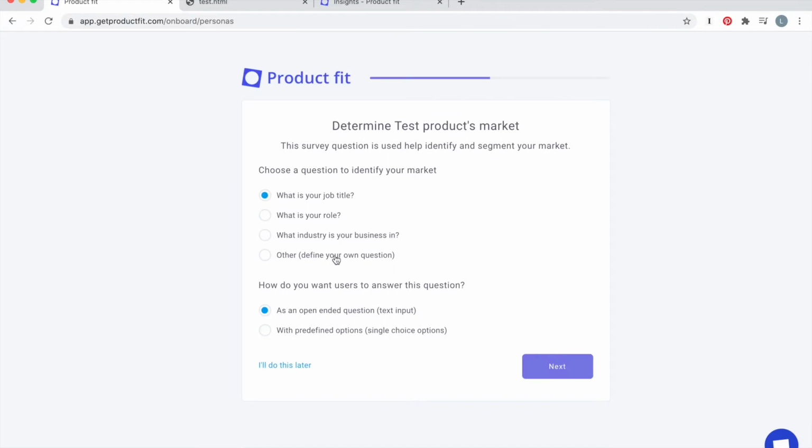There are definitely advantages and disadvantages with each. Obviously, if you have an open-ended question, you're more likely to get a genuine answer from the user. They're not just going to click an option, but it means that you have more work later on because you will need to classify those answers into the different personas to teach product fit which answers apply to which persona. Whereas if you use the predefined options, each option is a persona, and so you won't have to do any additional work moving forward. So to get started, we'll just choose the job title question, and we'll make it open-ended to see how it works.